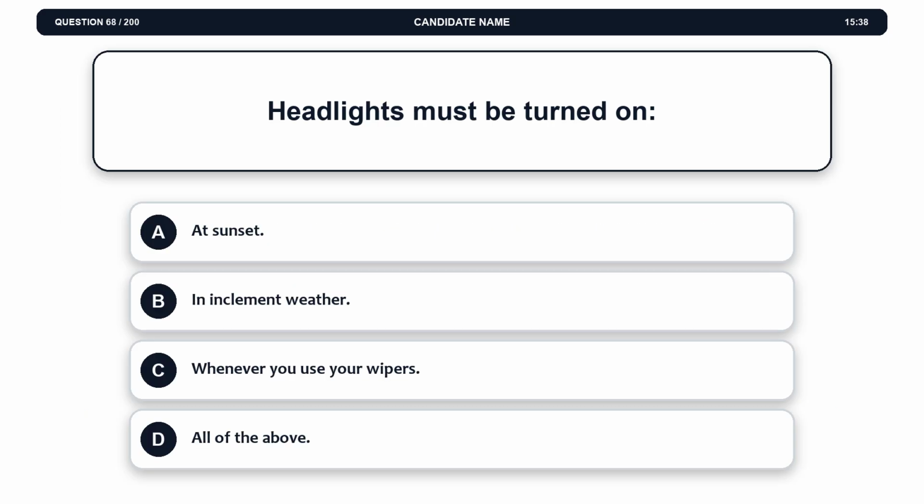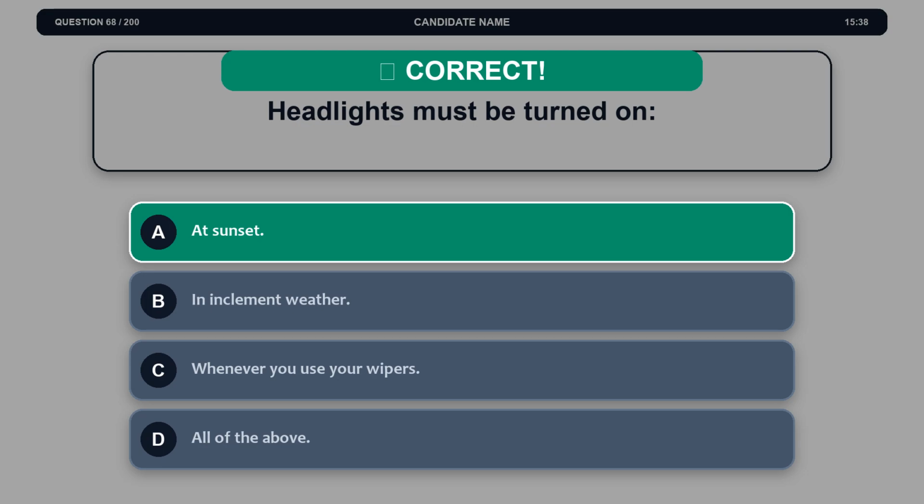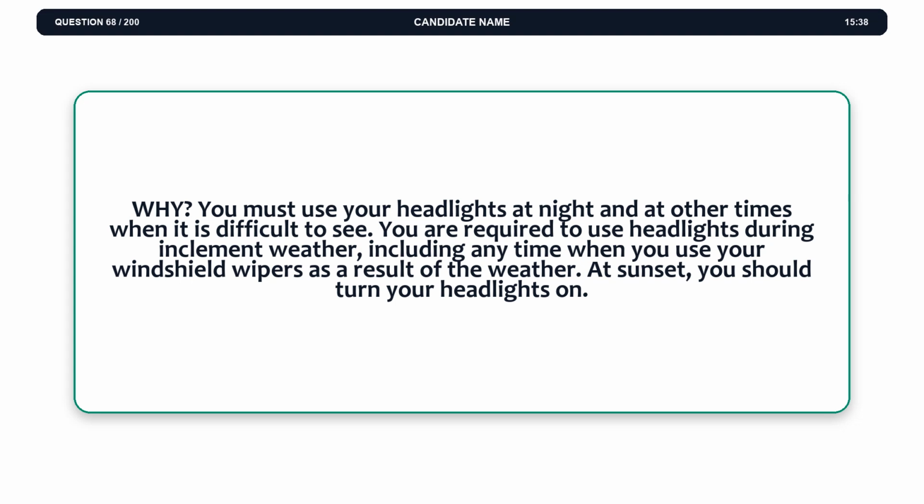Question 68. Headlights must be turned on. Option A, at sunset. Option B, in inclement weather. Option C, whenever you use your wipers. Option D, all of the above. The correct answer is option A, at sunset. Explanation: you must use your headlights at night and at other times when it is difficult to see. You are required to use headlights during inclement weather, including any time when you use your windshield wipers as a result of the weather. At sunset, you should turn your headlights on.